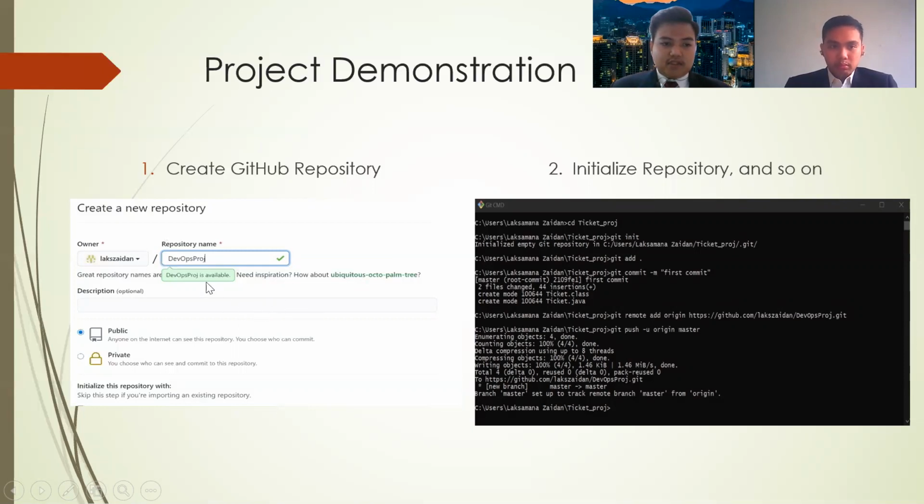In this project, I name it DevOps Proj, and you can fill the description or not. It's optional, and you can make it public so that everyone can access it, or you can make it private, which means that only the few people that you give access to can access your repository. After we create the repository, the second step is to initialize the repository and so on. Okay, so as you can see in this command line interface, I'm using Git CMD.